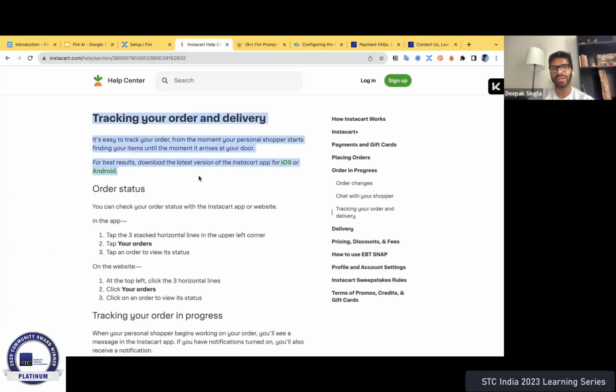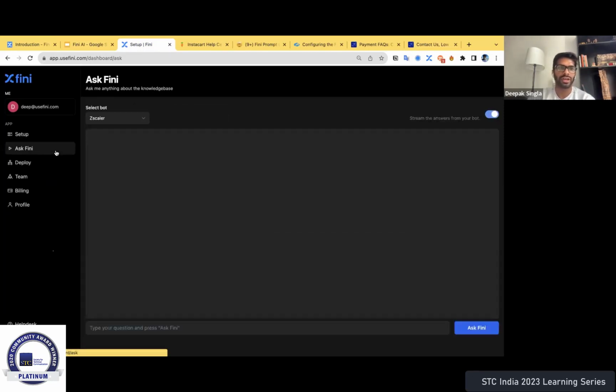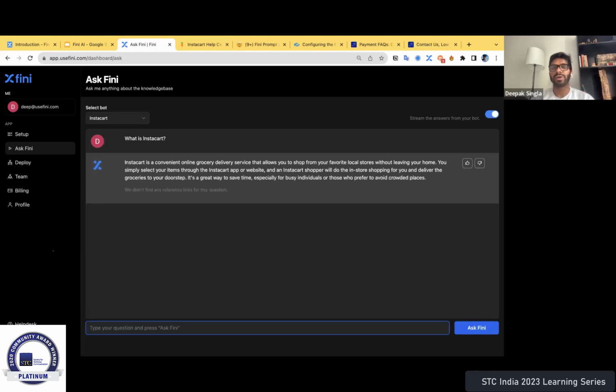This specific page was talking about how to track your delivery. If you see here, I have this bot where I've trained it on this specific page, and it says, how do you track your delivery. I'll choose this bot and ask an unrelated question that is not something that's there. I'll ask, what is Instacart? That's not something that's there, but because we chose the setting of general knowledge plus knowledge base, it can fall back to its general knowledge and answer.